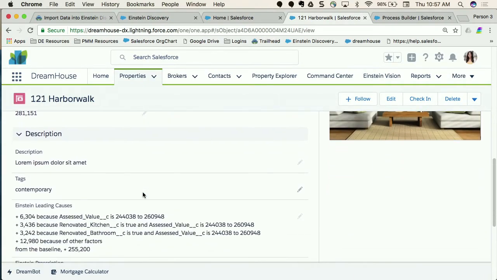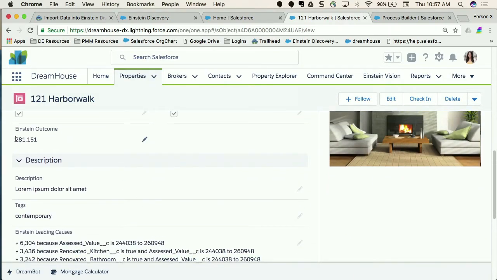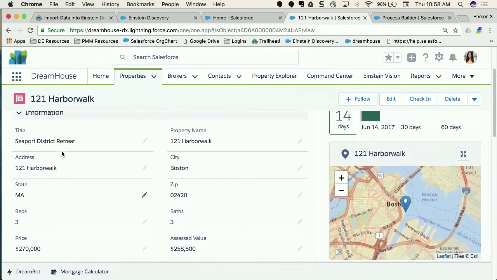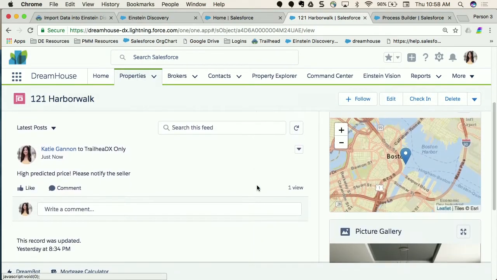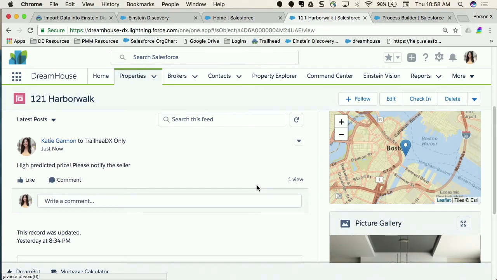And I have some new prediction. So Einstein is actually saying that my new price, or my predicted price, is going to be 281,000. So that definitely meets our threshold. And let's switch over to the Chatter feed to see if our process builder worked. And I see my new Chatter message.